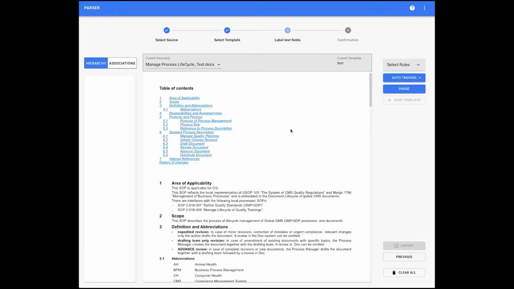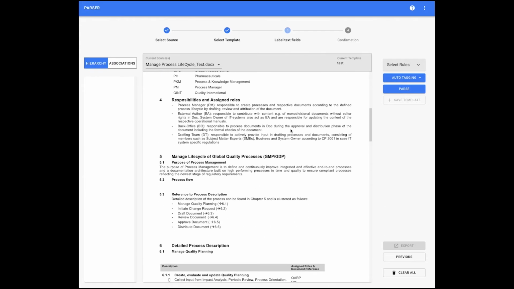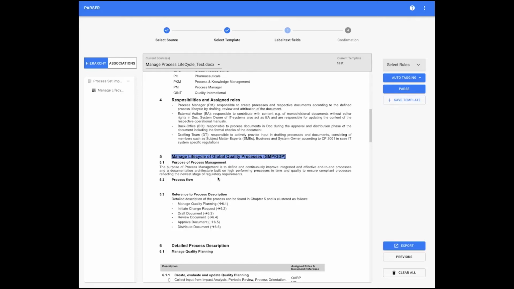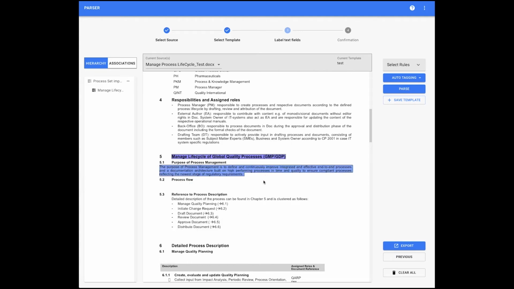When selecting a text, a contextual menu will appear. We're tagging first the process name and the process description. The parser will automatically detect the link between object types. The hierarchy and associations can be validated as the tagging is being made, on the left of the screen.